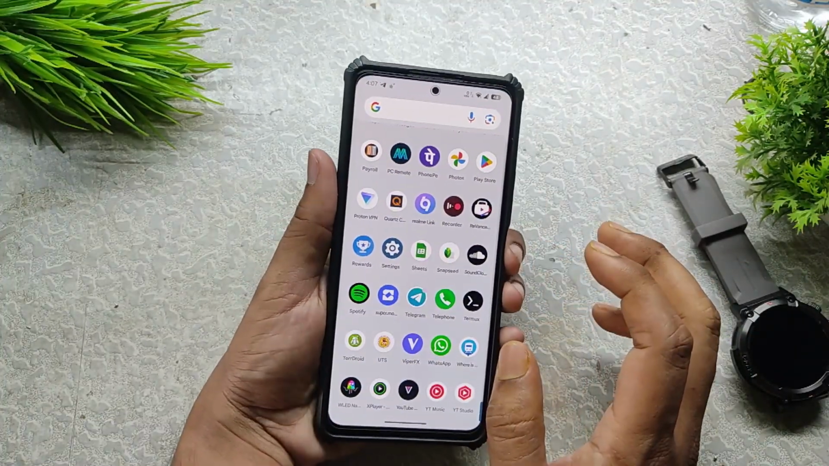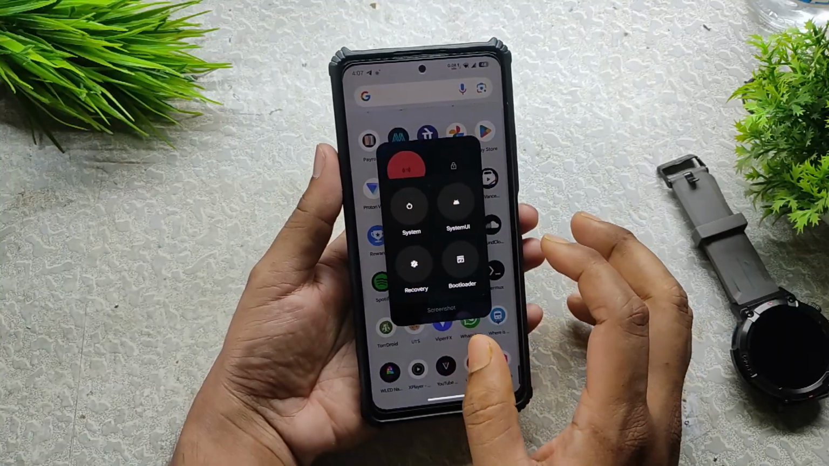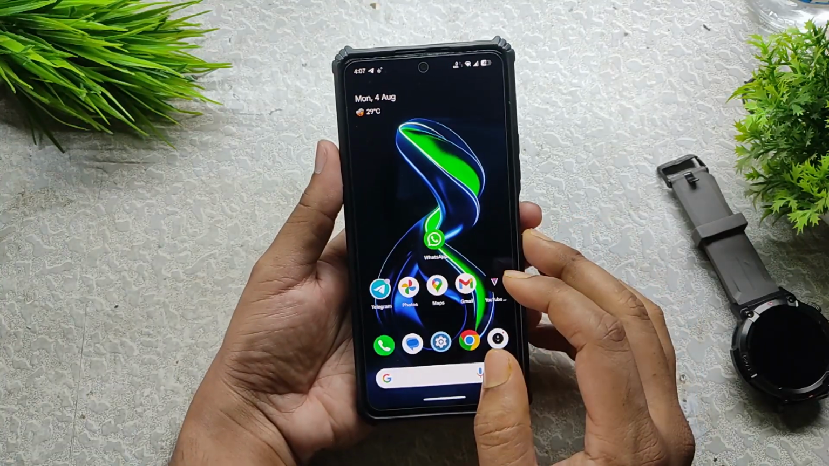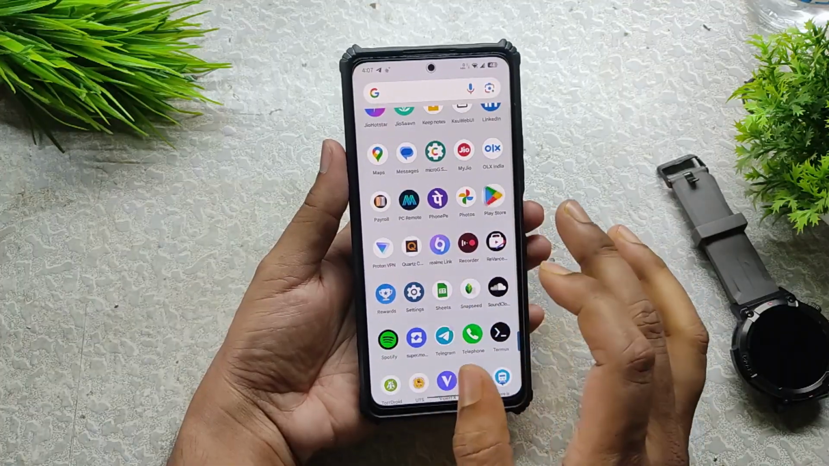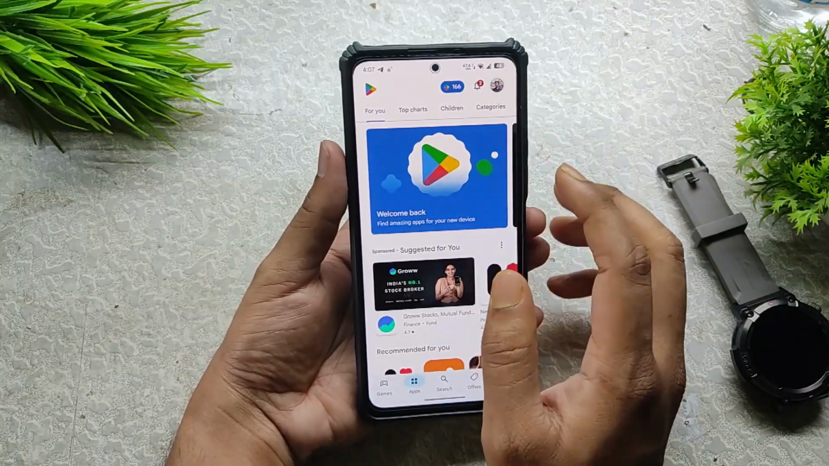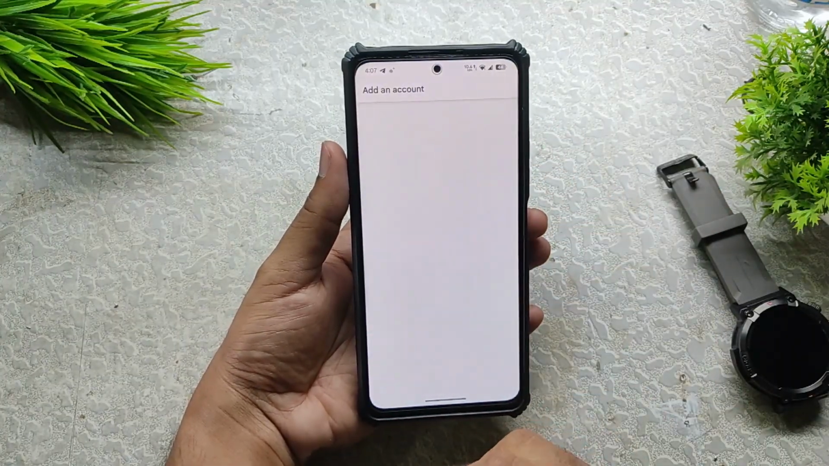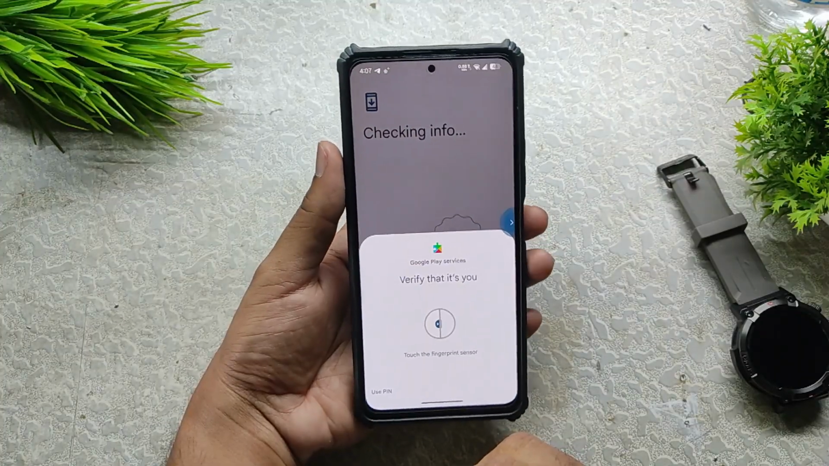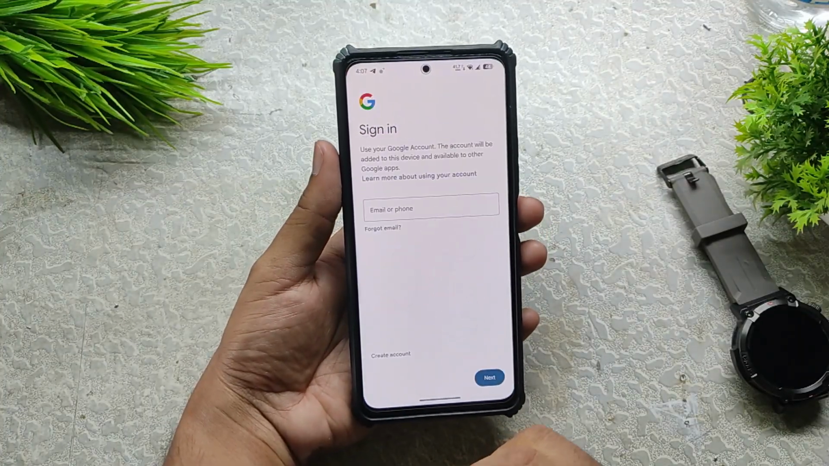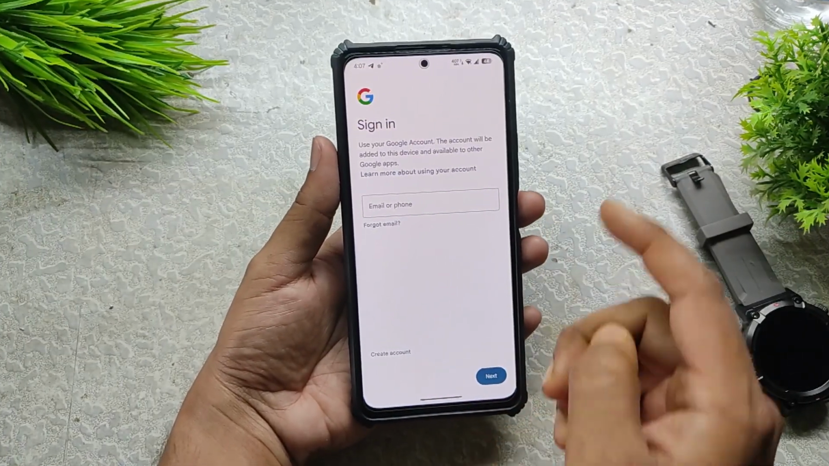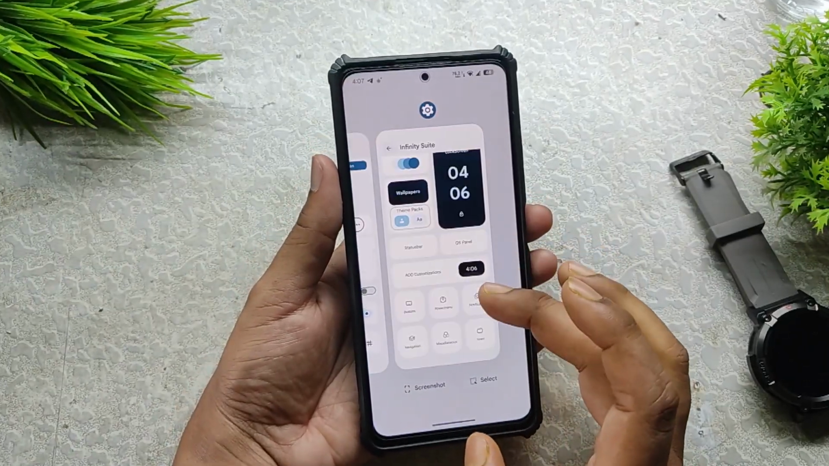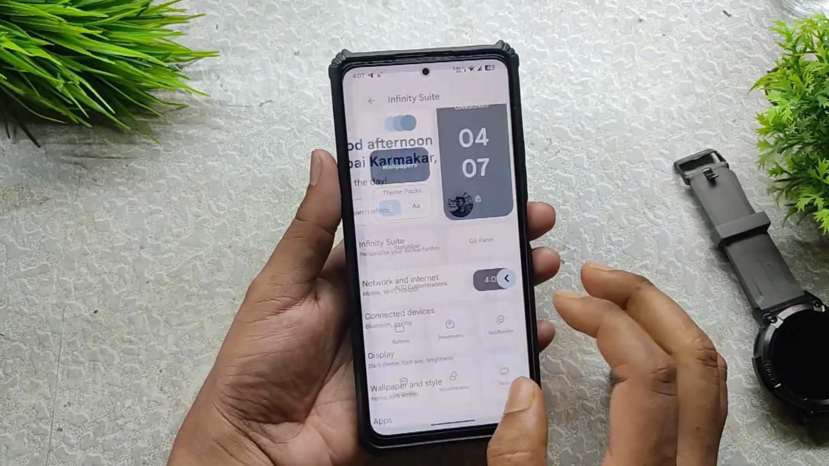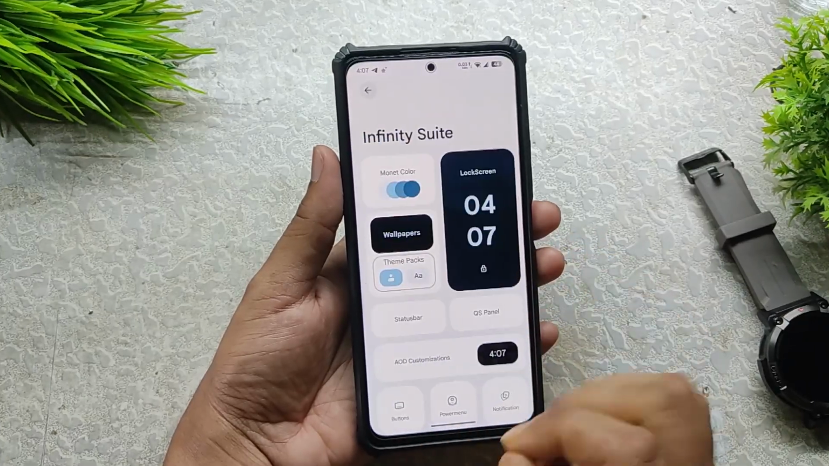Now the power menu looks like this. It's just like before, and other changes are in the Google apps. Like when you add a new account, if I go to settings and click on add new account, you can see the UI is slightly different. Although the first animation is common, when you enter a new email ID, you will see the UI is slightly different. So now let's move to the customization center.